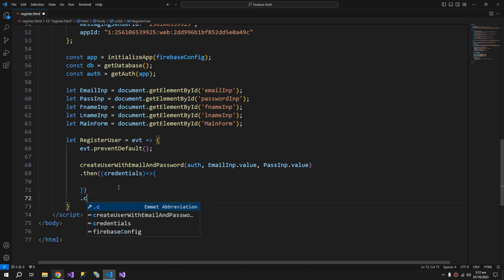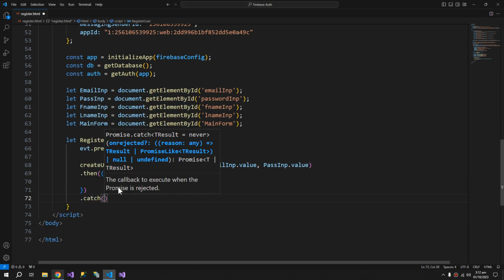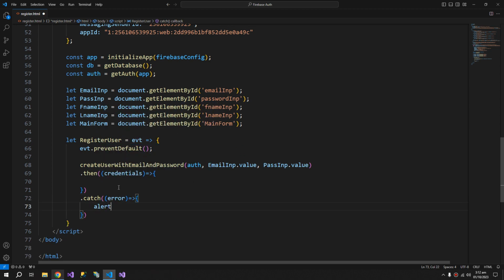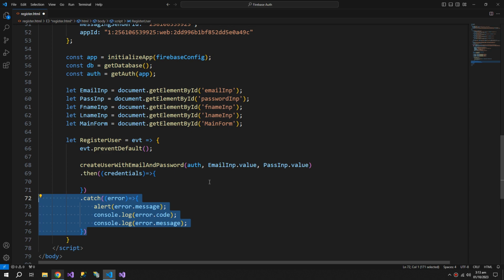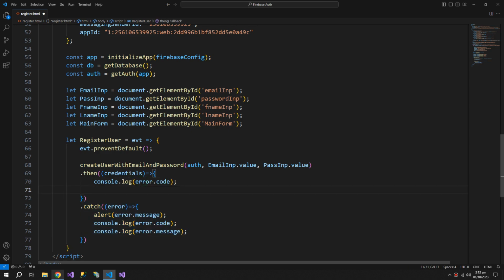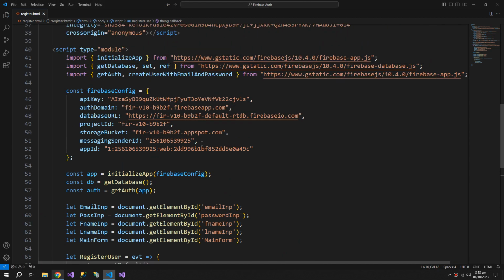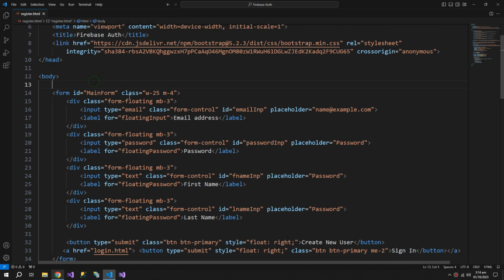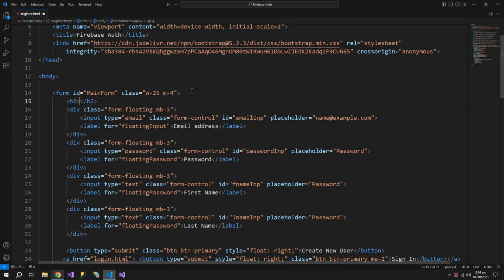For now, let's put a catch statement, and inside that we also need an arrow function which will catch the error, and we can alert error.message. So this is not necessary, but you can do it if you want. For now, let's only print the credentials to the console, and it's better if we have a heading over here. So an h2 heading, register user.